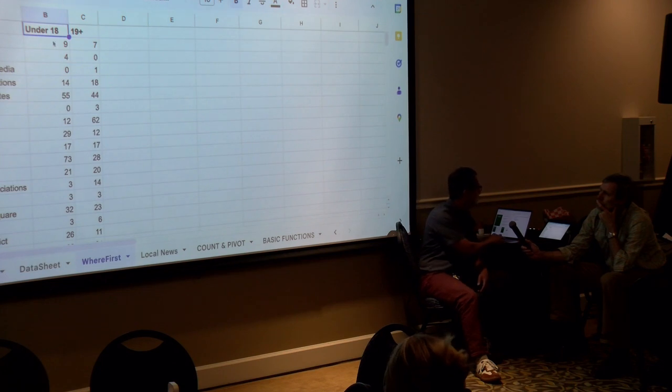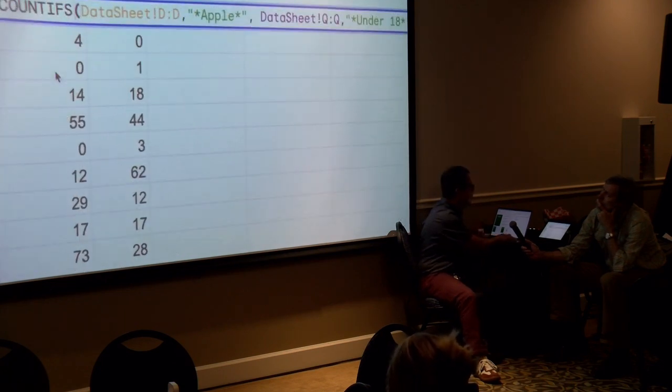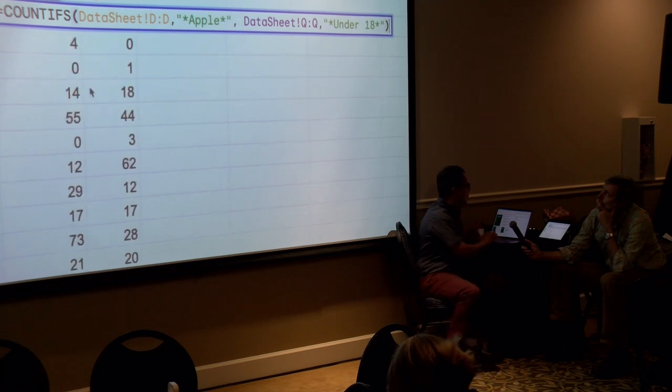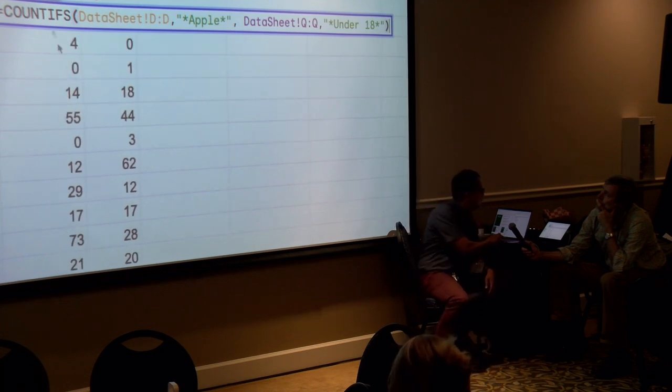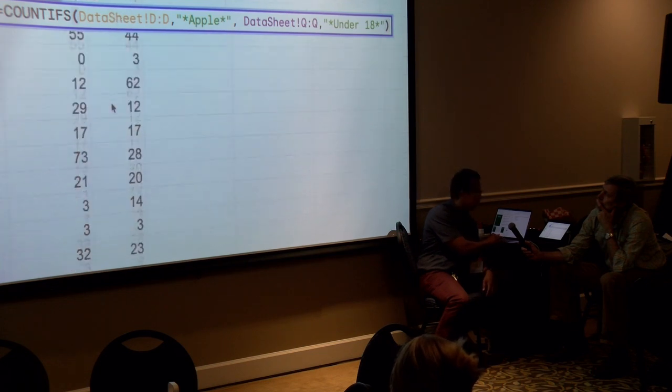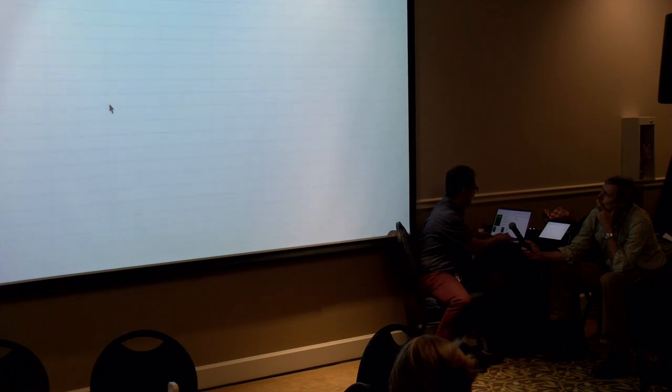So you'll notice that in this formula, the formula is a little bit different in the sense that the COUNTIFS is now calling up Data Sheet. Data Sheet was the tab that I used, right?